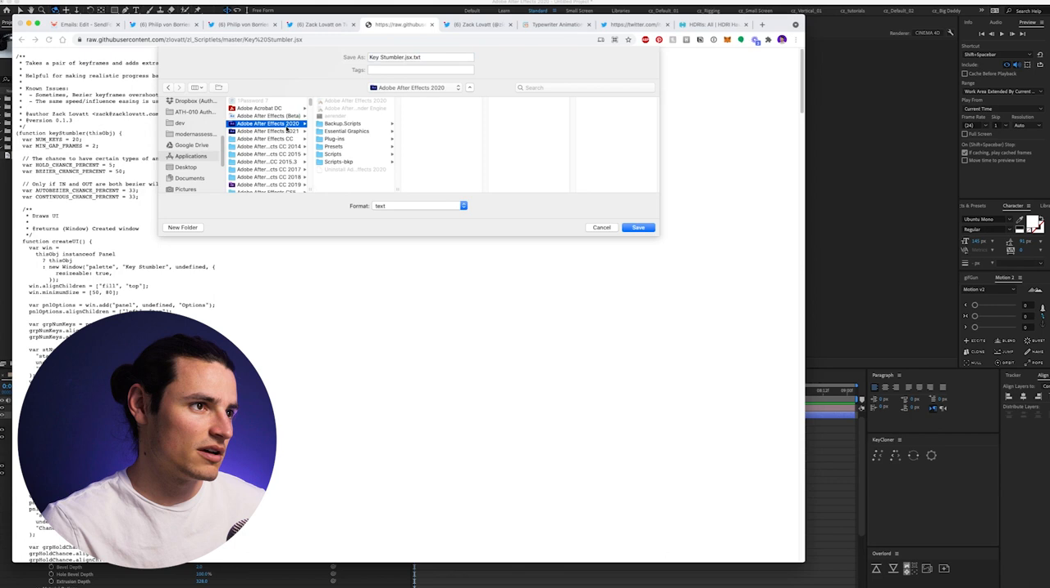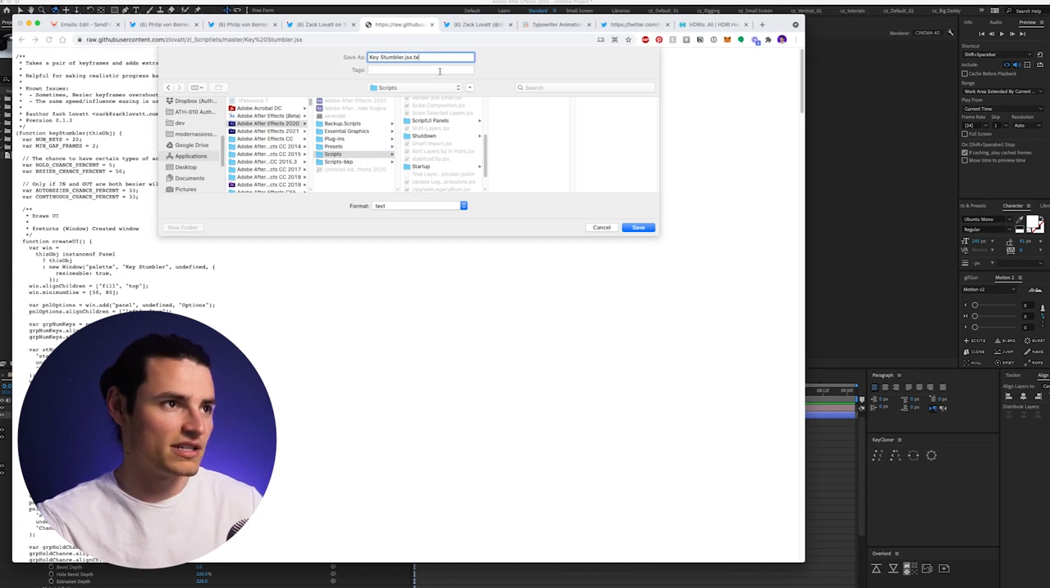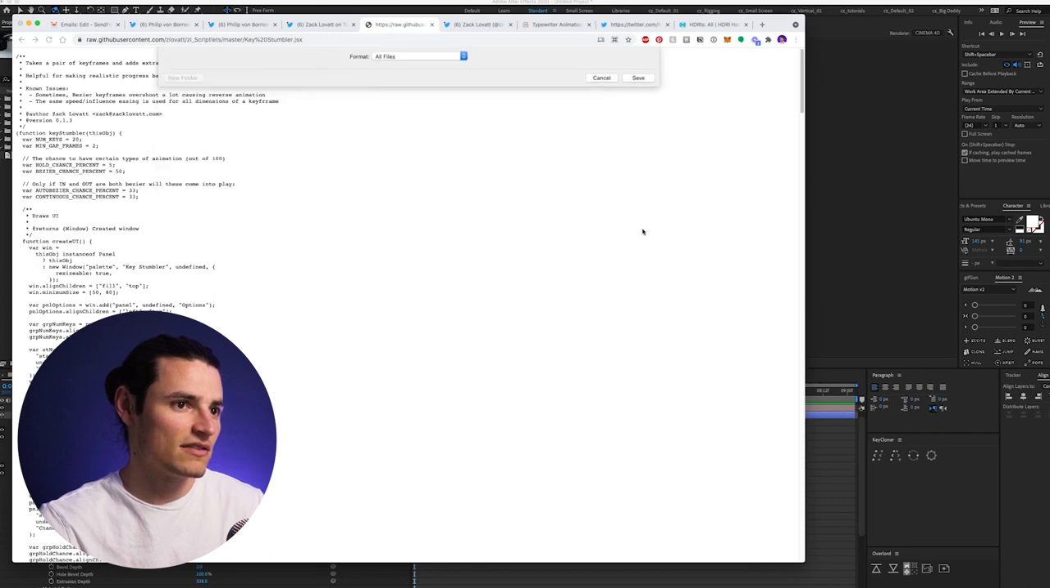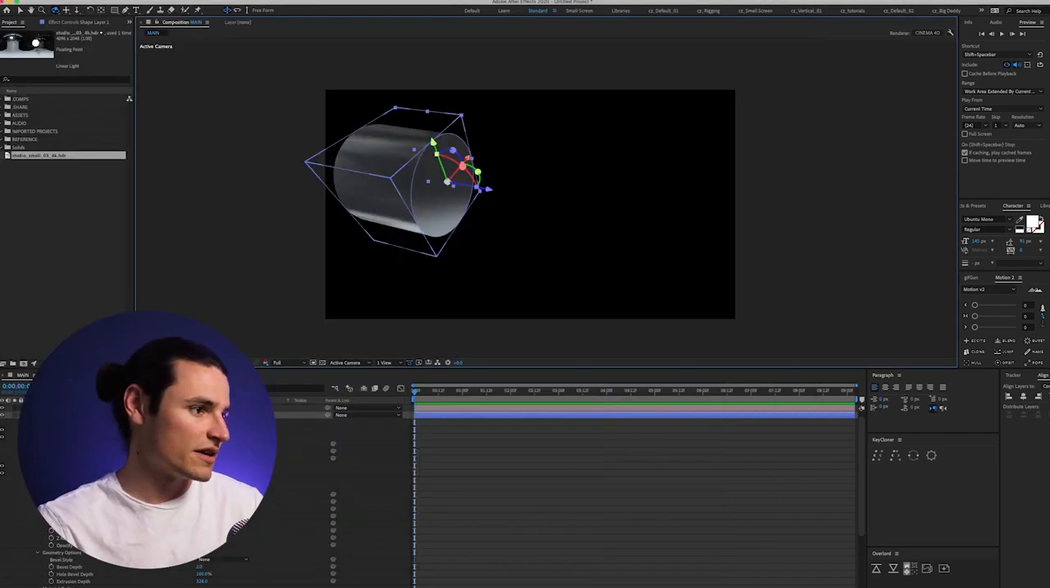So I think I'm using 2020. Go in here and get rid of the .txt at the end. Make sure you're not saving it as a text file. And then you can just save it in there. You'll restart After Effects, and let me restart After Effects and I'll show you how to use the script.